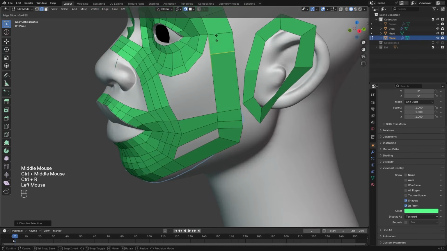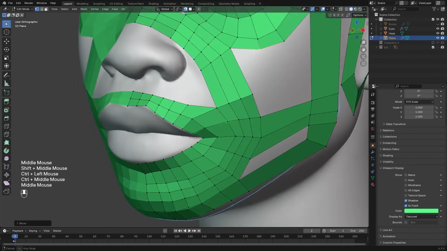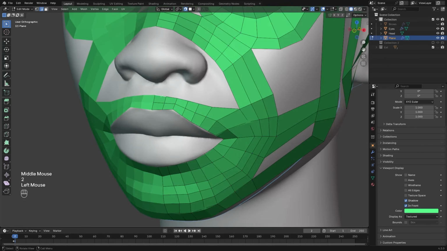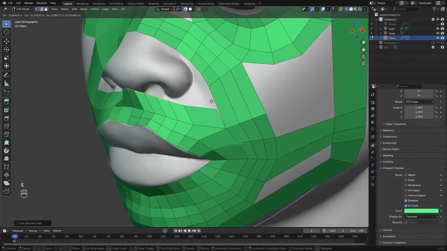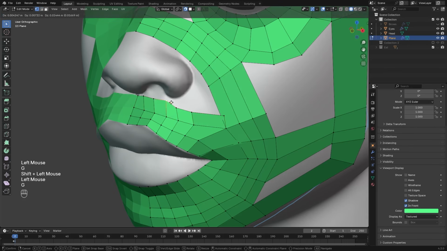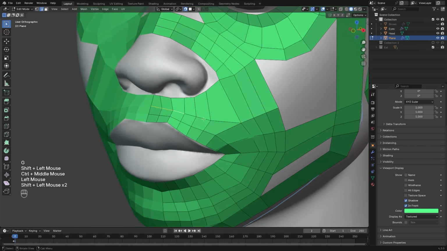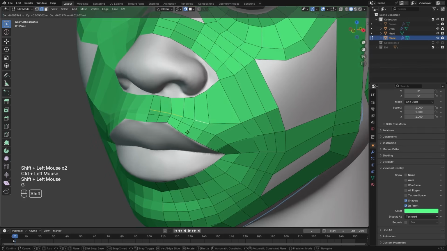And maybe I'll add in one extra one here and just merge these two at center. I'm going to select this edge from here to here. I'll just extrude this up and I'll make this around the nose. It just sits around the nose like so. And I'll merge these two together. And we can also pull this one down.